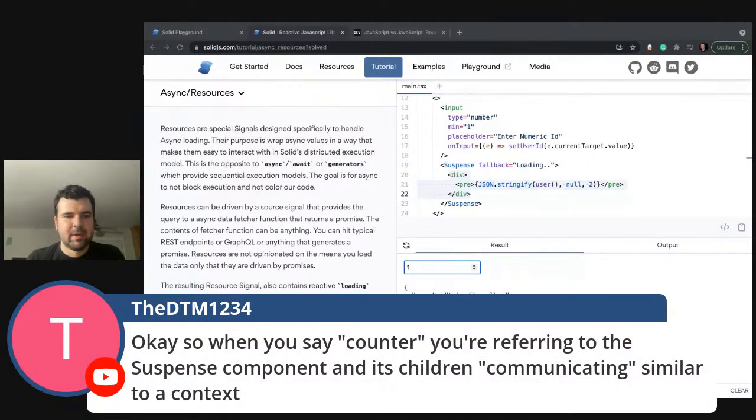I think that's a caching behavior an app might want, but it's not fundamental to how this works. Okay, when you say counter, you're referring to the suspense component as children communicating similar context. Yeah, sorry. That's what I was saying: suspense is actually a provider, almost like the counter provider I was using at the beginning of this session. That's why I started with context. It literally just counts the promises that are read underneath, registers them, and increments and decrements. And when all the promises are resolved, it shows the content. So it's basically an internalized counter context. That's basically what suspense is.